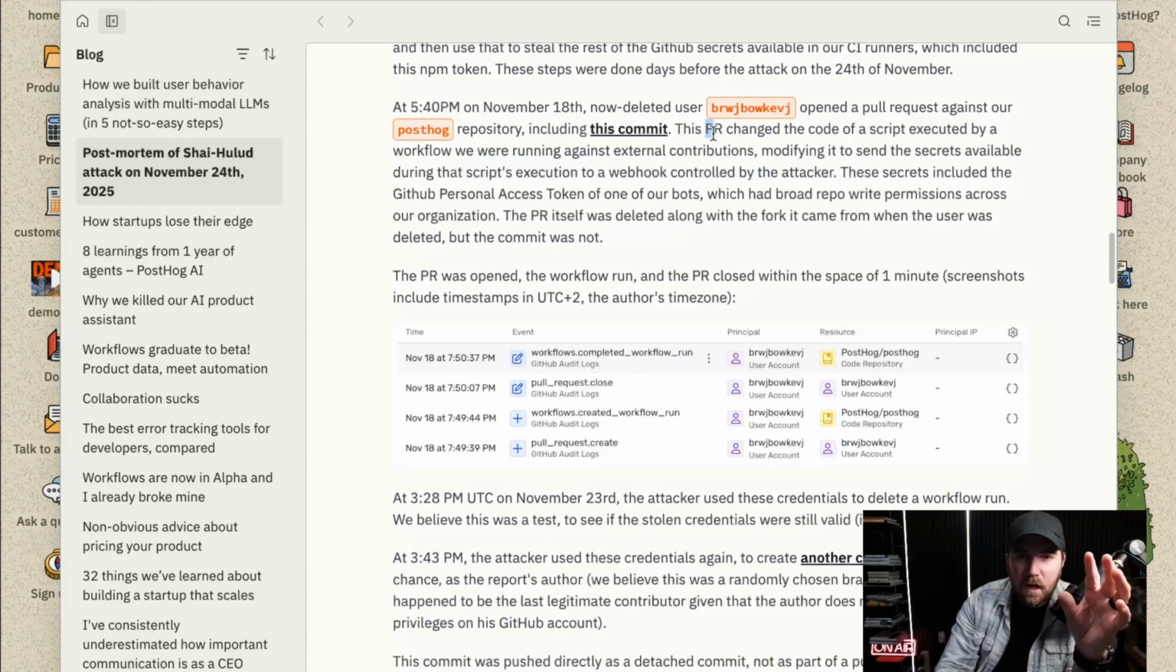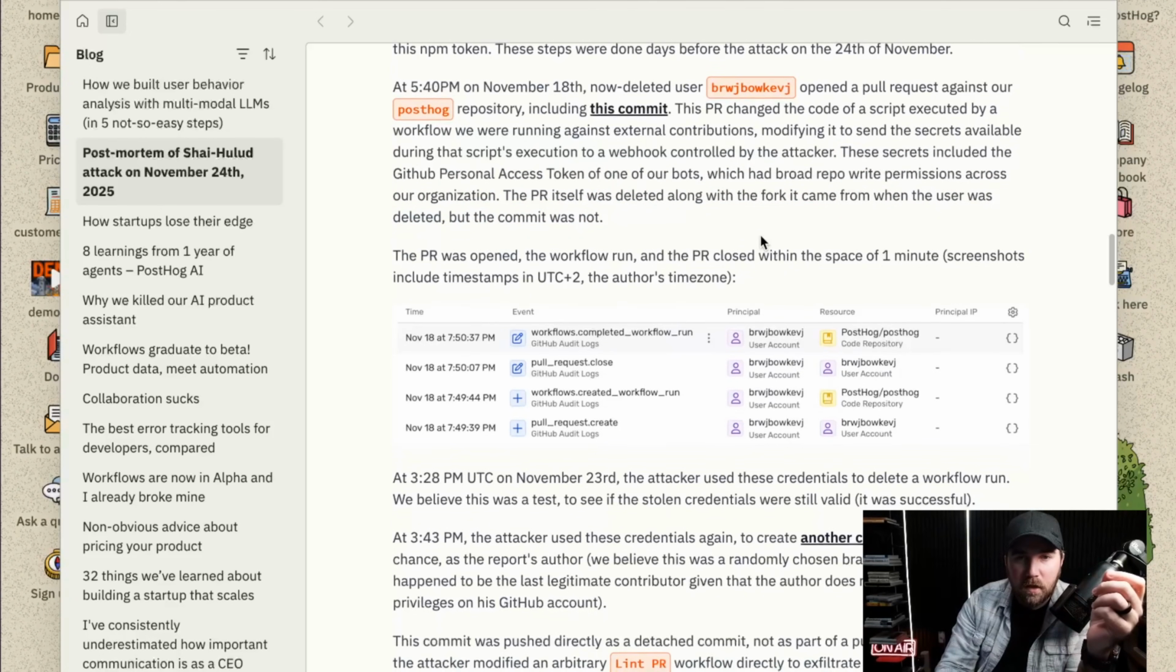The way that they had their CI set up, it said this PR changed the code of a script executed by the workflow we were running against external contributions, meaning someone from the PostHog team didn't open this PR. This is a PR just randomly from the internet on an open source project. So it was modifying it to send the secrets available during that script's execution, those environment variables we just saw in that commit, to a webhook controlled by the attacker. These secrets included the GitHub personal access token of one of our bots, which had broad repo write permissions across the organization. The PR itself was deleted along with the fork that it came from when the user was deleted, but the commit was not.